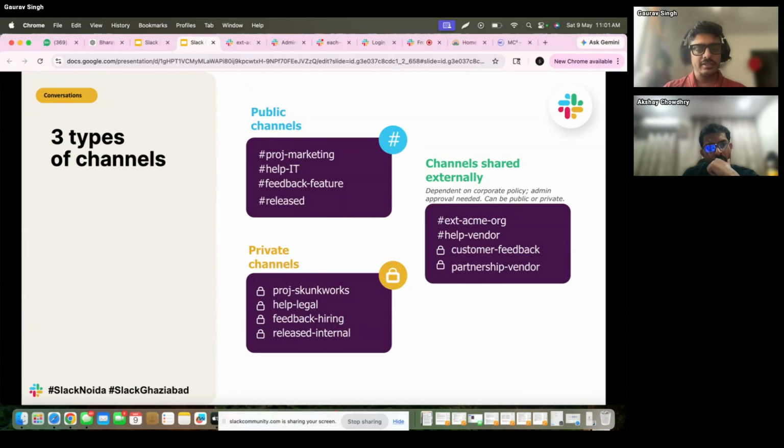Then private channels could be your project-related channels. So you have sales team, service team, marketing team. For these teams, you can create individual private channels, where they can collaborate. In that manner, I'm a part of the sales team, so I will be able to see my sales channel. If Akshay is part of the service team, he will only be able to see the service channel. We will not be able to see each other's channels. Okay, so that's private channels.